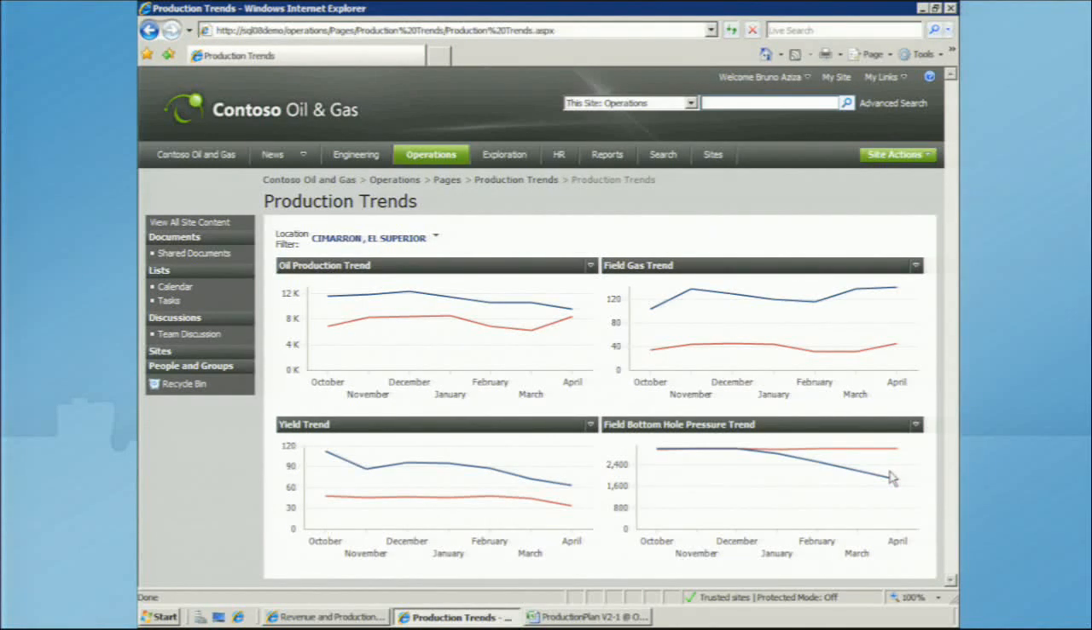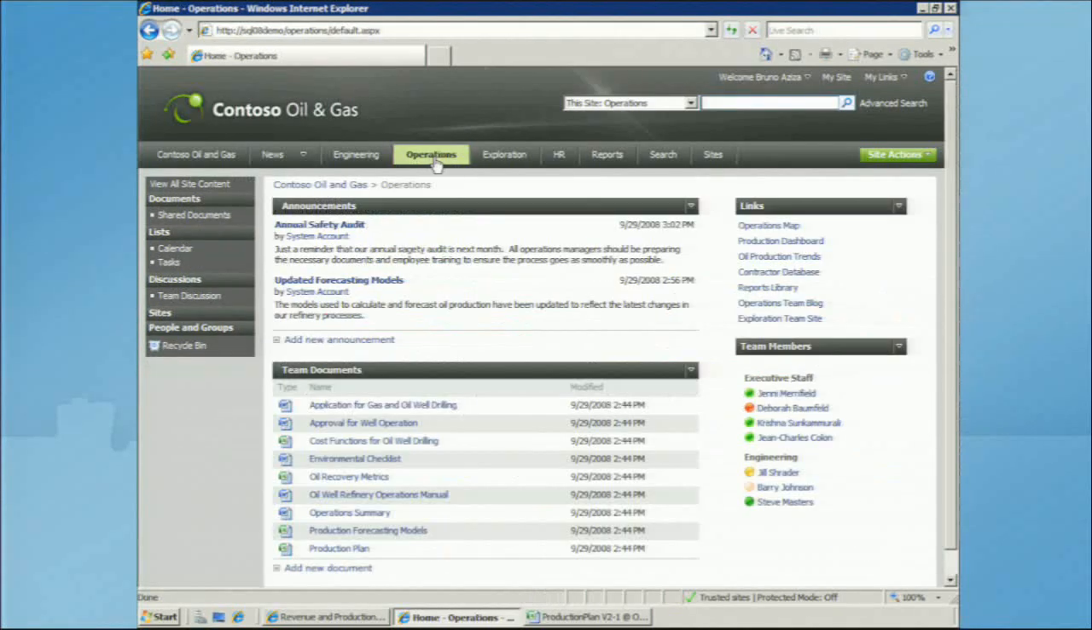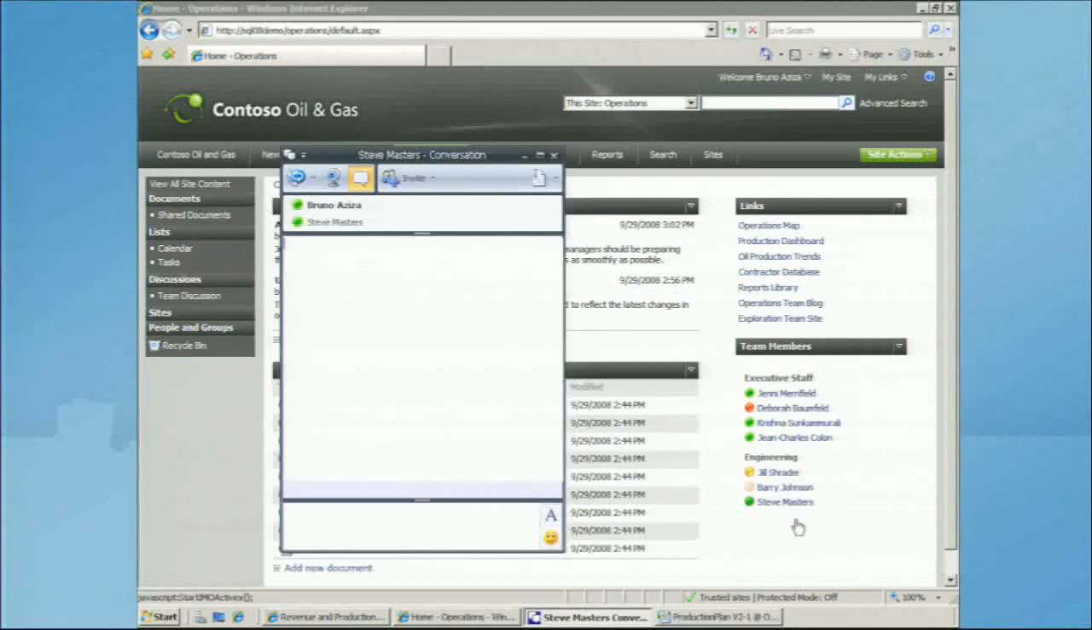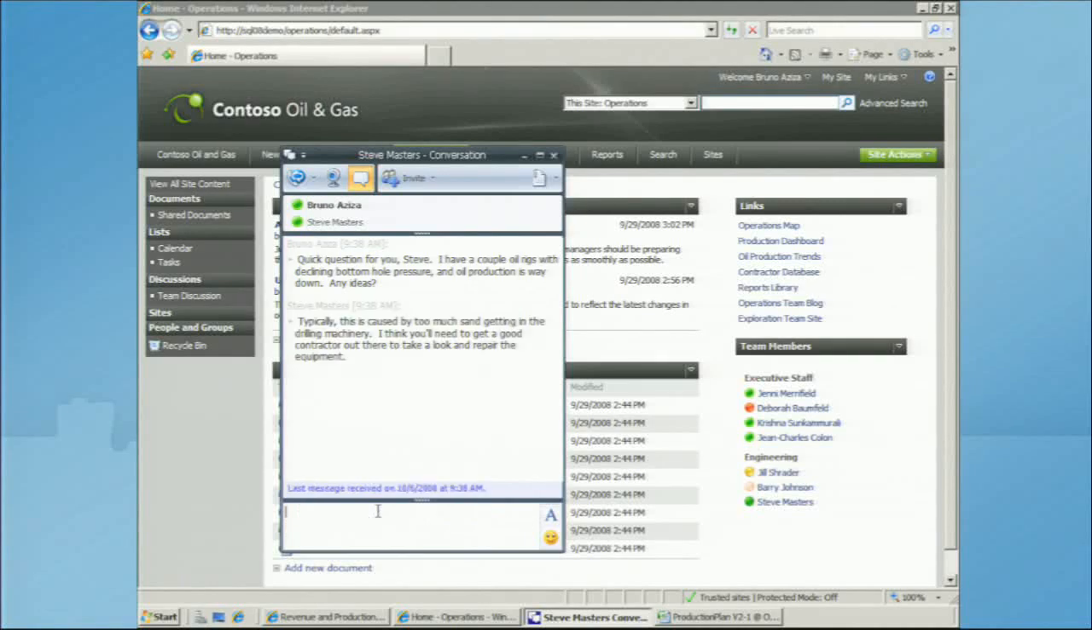But as I mentioned earlier, I'm an operations manager. I'm not an engineering expert, so I don't really know what causes this problem. To do that, I need now to connect with a person that might know a lot more about what's going on. And again, showing you how great it is to use SharePoint as a great platform for collaboration, I'm going to go ahead and ping Steve Masters and ask him what he thinks might be causing this problem. So we're telling him the hole pressure has got a problem, and you can see he's entering his note here. You can see what a good multitasker I am.